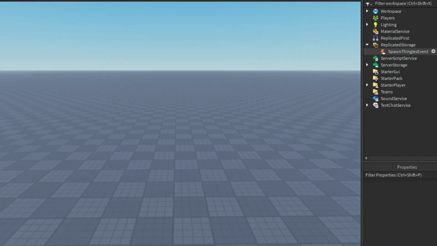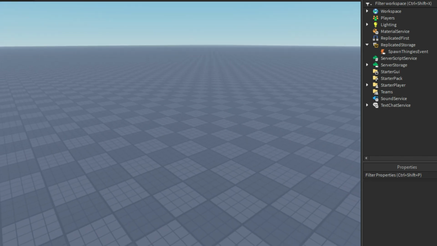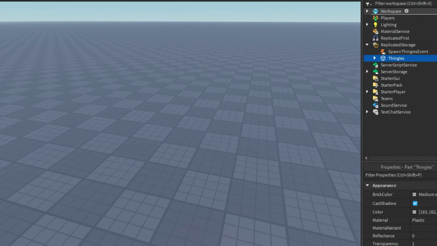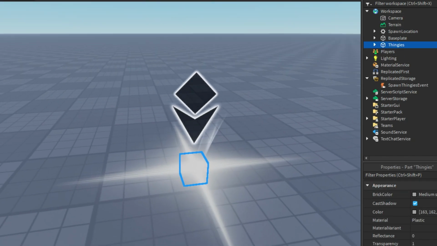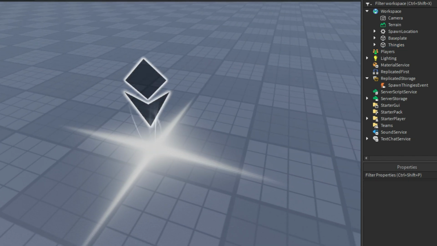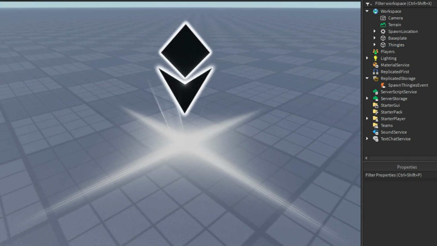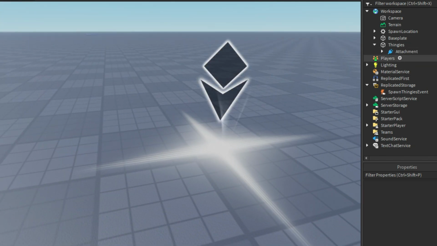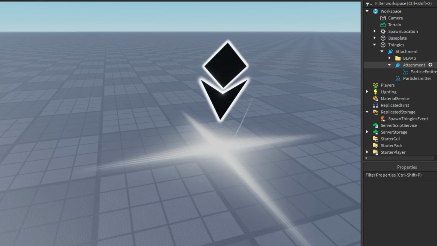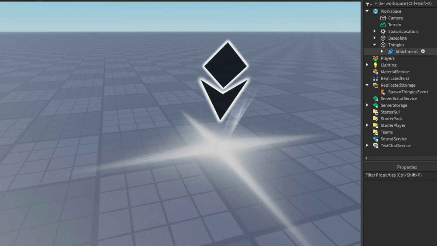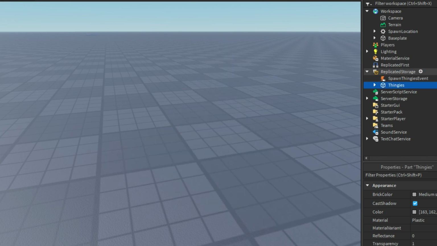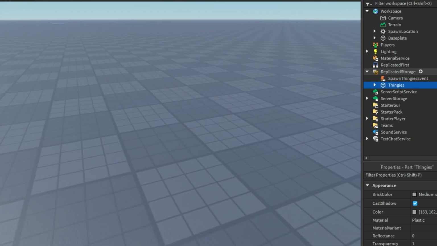Then make sure inside replicated storage you have a part you want to be the ping marker. This will only work with parts. Like, for instance, my part here, which looks like this. This is the ping I'm using. I'm not going to put this into the pack because this is my own creation. But use any VFX you like. You can put literally anything in here, but as long as it's a part and VFX, that's perfectly fine. Put your thing into replicated storage, and that's replicated storage done.